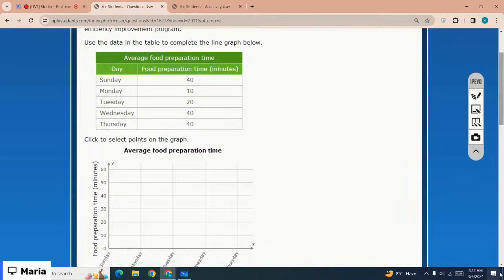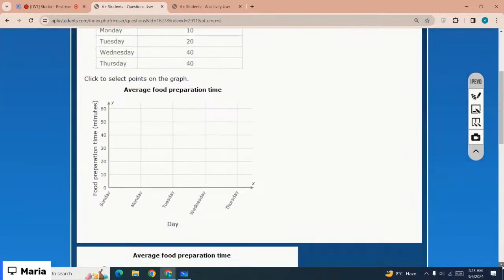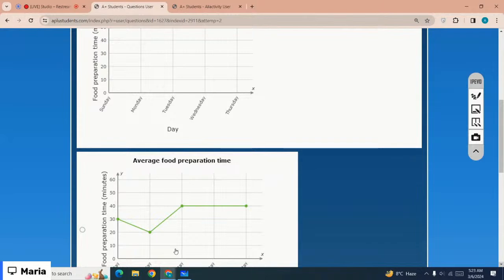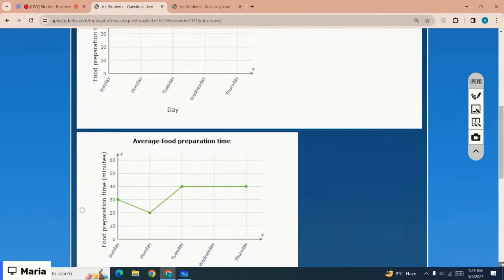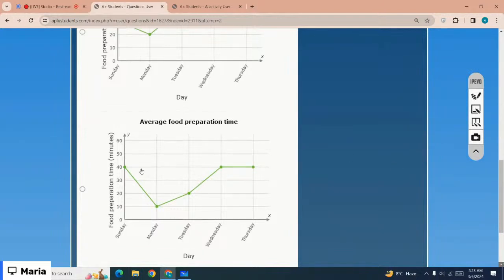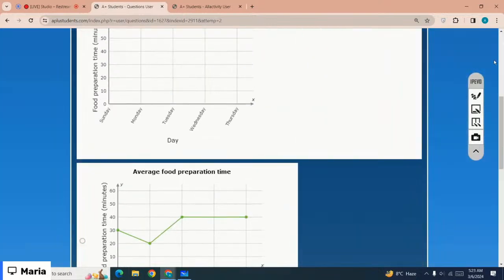Just match these values to the graph, right? 40, 10, 20, 40, 40. Okay, 30, no, this isn't the correct option. The correct option is the one with 40, 10, 20, 40, 40. Option number 2 is the correct option, right?